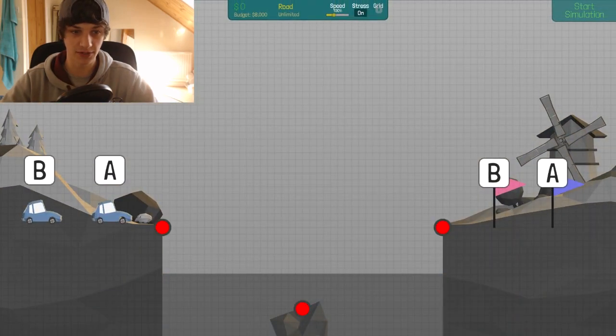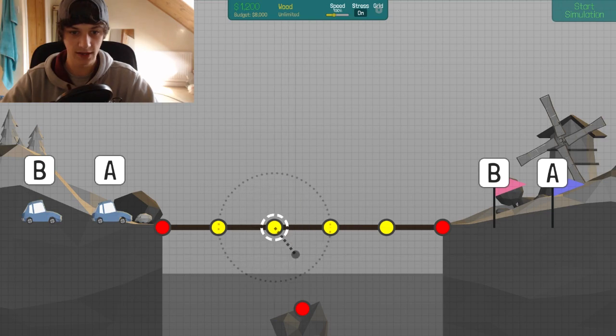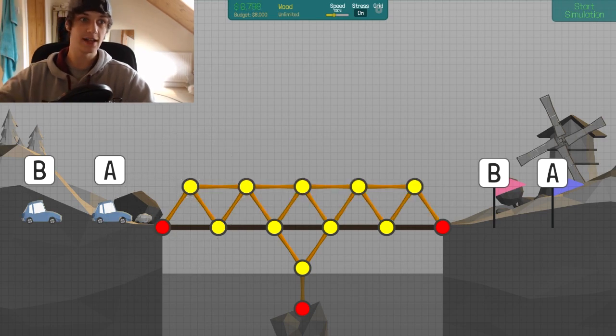$8,000, two city cars. Ooh, it's a 10 meter bridge as well. Let's just do this all the way across. So like this. Wood. Like this, that there, that there, that there. And then we have to do this again. Let's see if we did it.